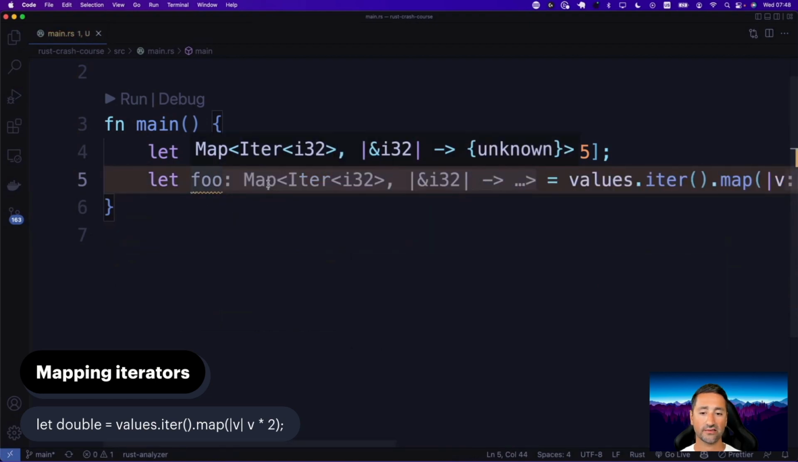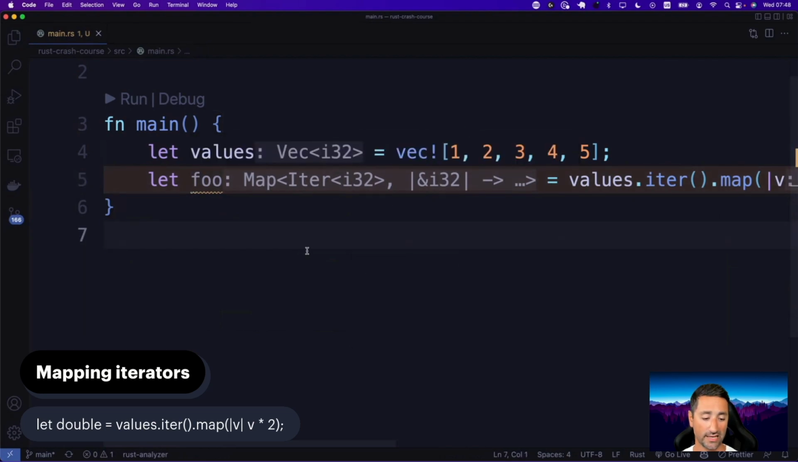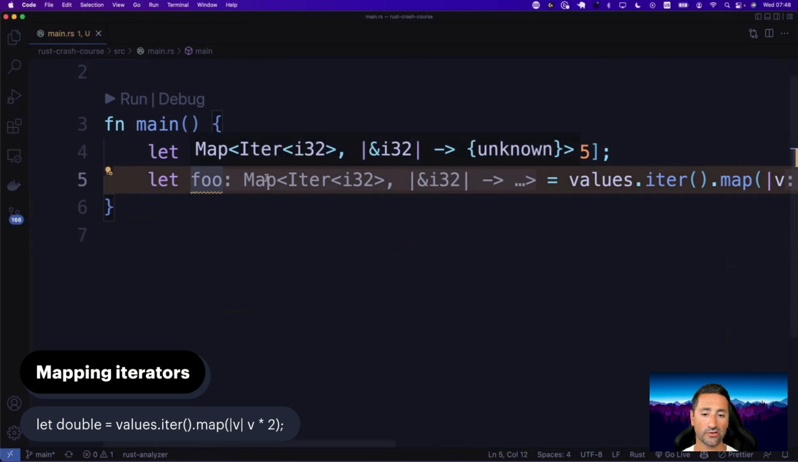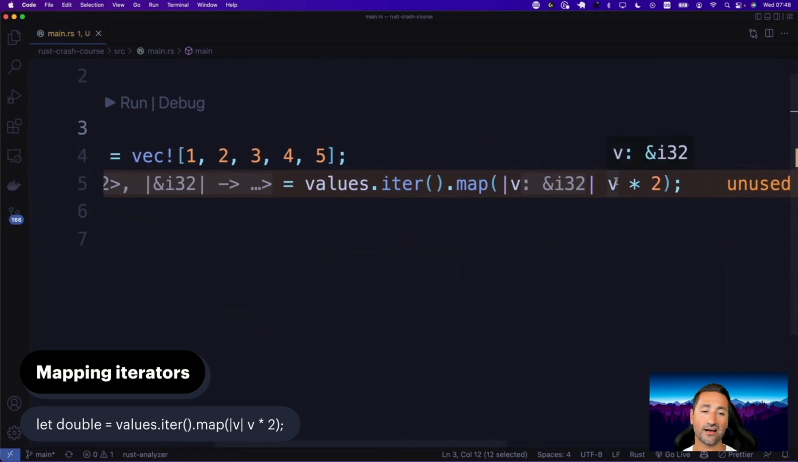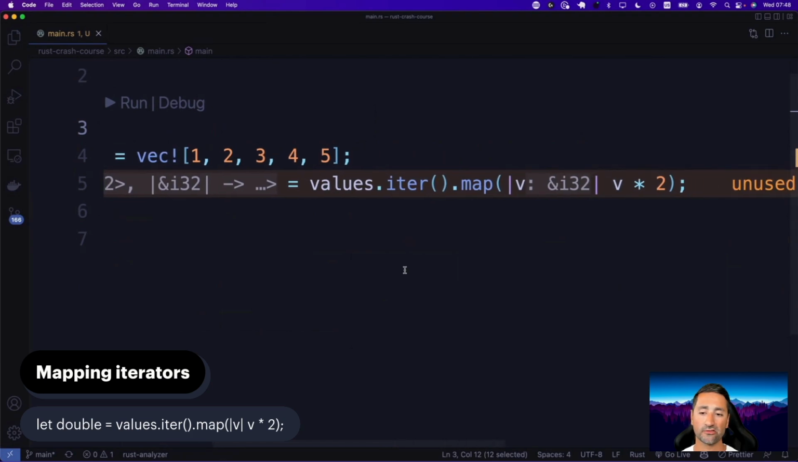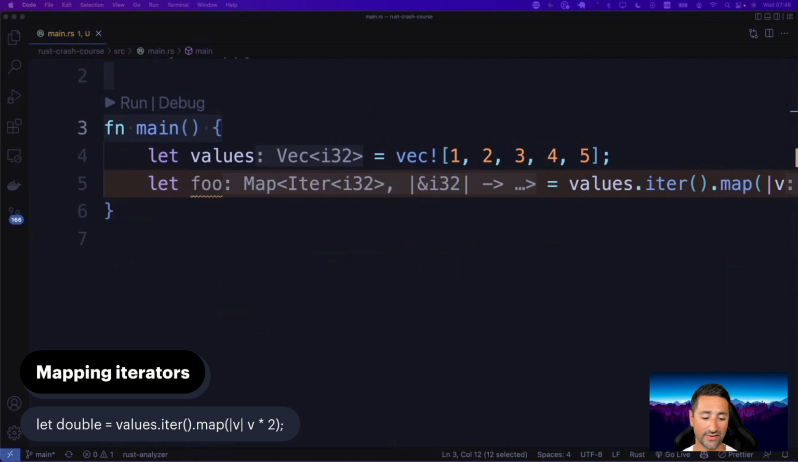And you can see now this is a map of iterator of i32. So it's actually quite a complicated data type, all right? And that's really not what you wanted. You actually wanted a vector of i32, because your mapping is taking i32s and doubling them. So how do you collect these values?